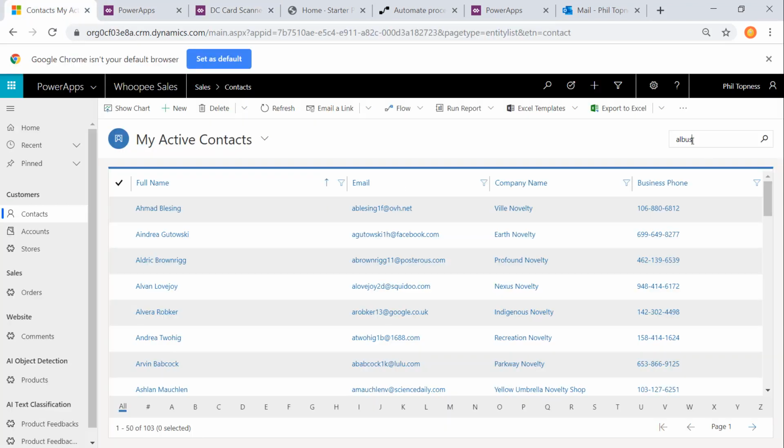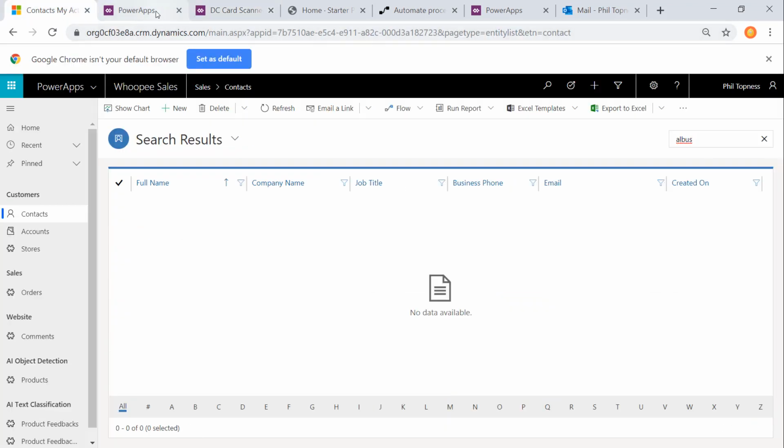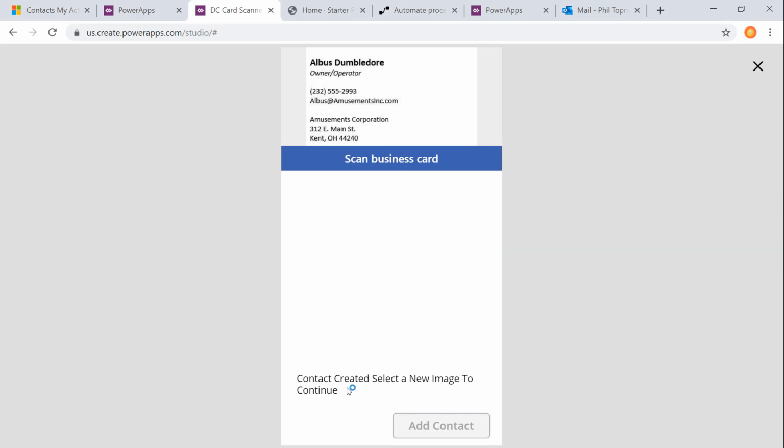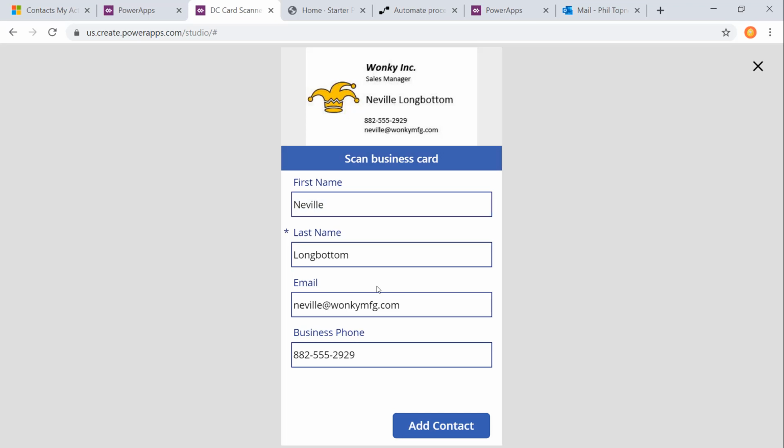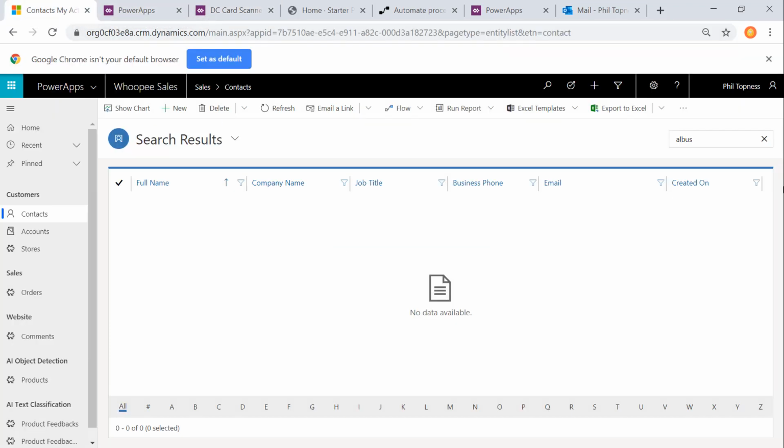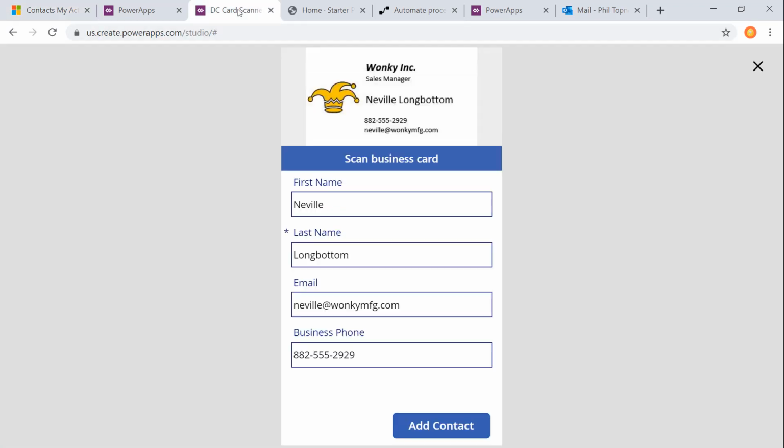So now let's go back to our contacts. Let's search for Albus, and we see there's no Albus in there yet. So now when we hit Add Contact, the button grays out, our confirmation message shows. Let's do Neville Longbottom, everything resets. Now the message goes away and the button shows again. And if we go back and search now for Albus, we see he's now there. So he's gone from the scan, from the image, into the system.